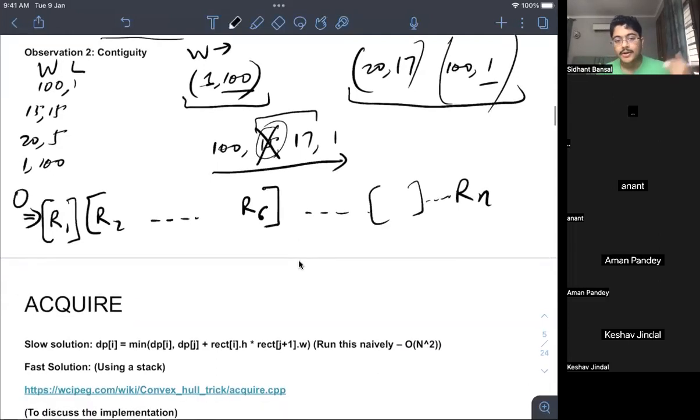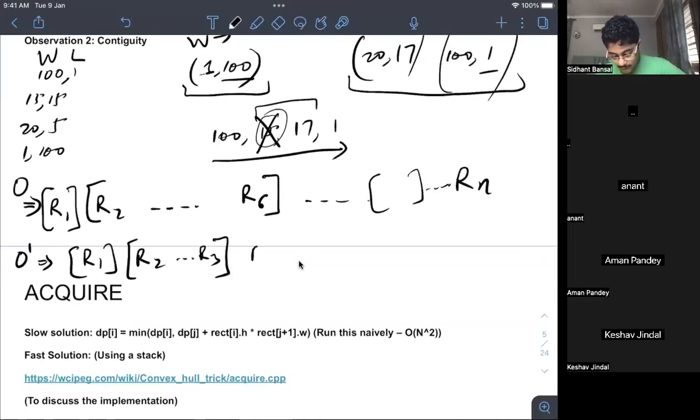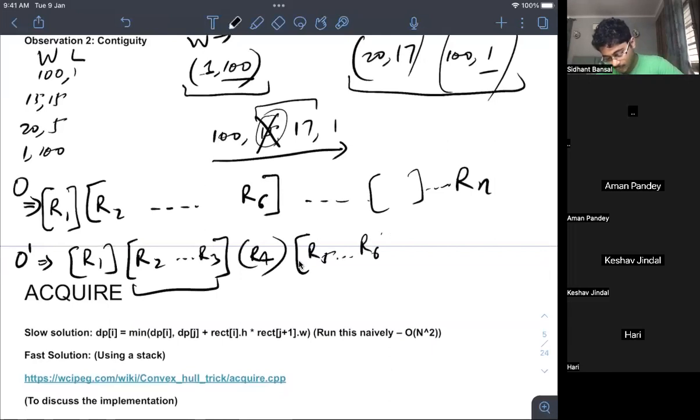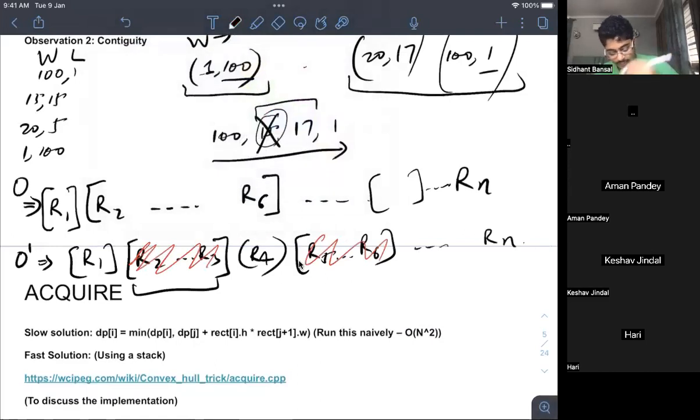Now, proof by contradiction. Say someone comes in and says that, no, I know another optimal way to do this problem where I'll actually put R1 as one group. I'll put R2 to R3 as a group. R4 will be its own group. And then this group itself will expand to R5 and R6. Let me just label them in red. This entire portion is one group, and the remaining things are normal groups. And the person is arguing, by contradiction, that this is a better solution.